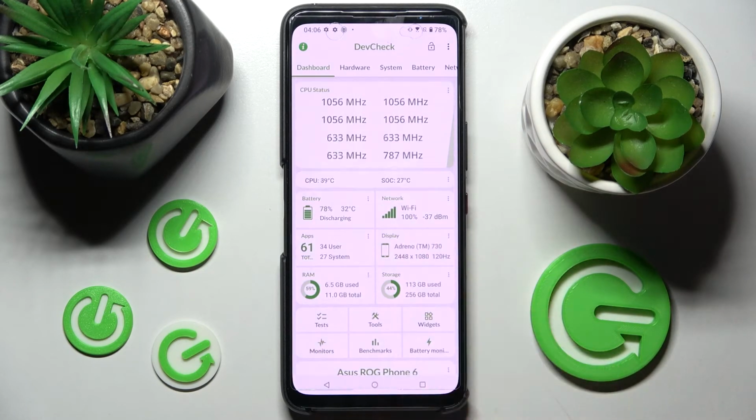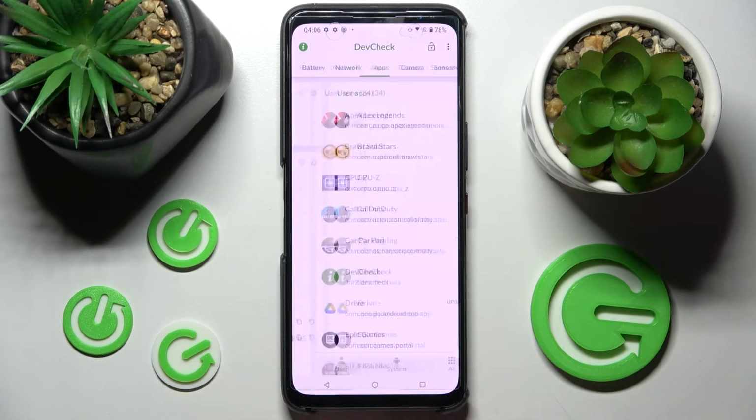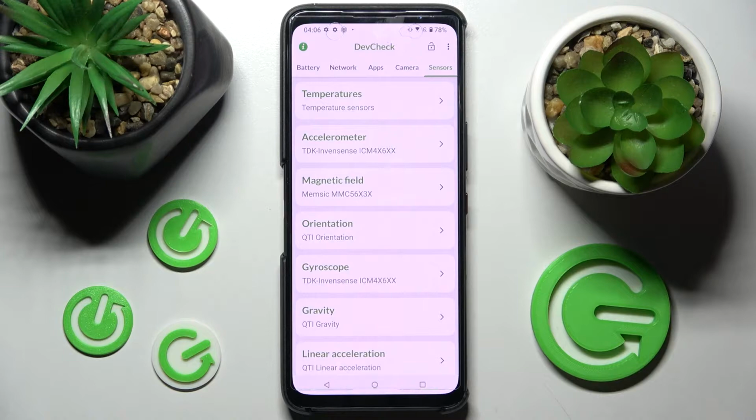Now, thanks to this app, you can find out all the information about your device's dashboard, hardware, system, battery, network, apps, camera, and sensors.